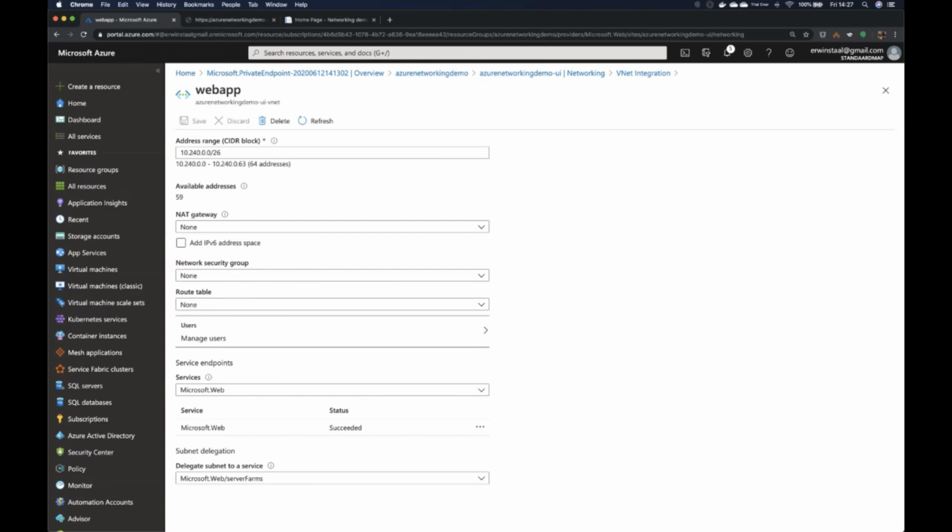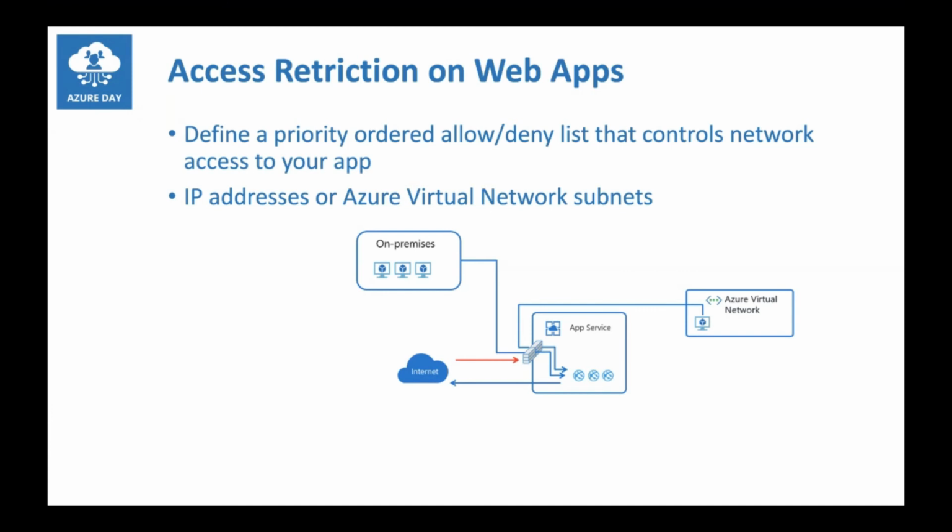So let's go back to the slides and have a look at how we can actually lock down the API with the information we currently have. To do that, we're going to use something called access restrictions on a web app. That allows you to define a priority-ordered allow/deny list that controls the network access to your app. So that basically means that you can have a list of stuff that is allowed or denied to go to your app service. And we're obviously going to allow the UI to access the API, and we're going to deny all the other traffic here.